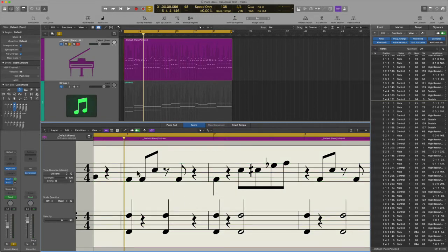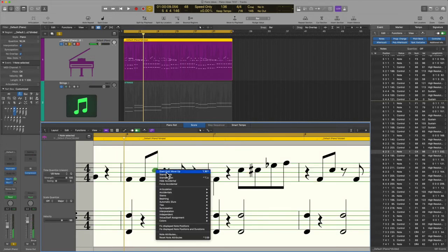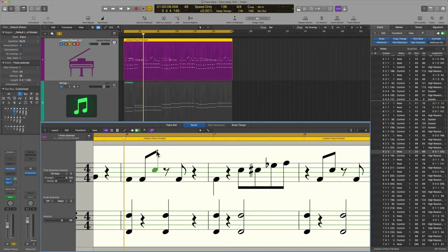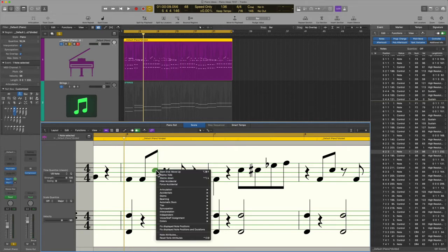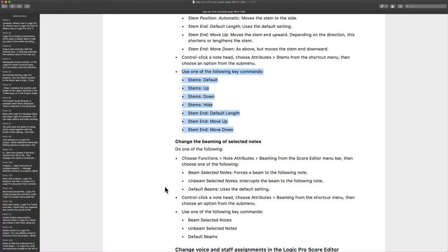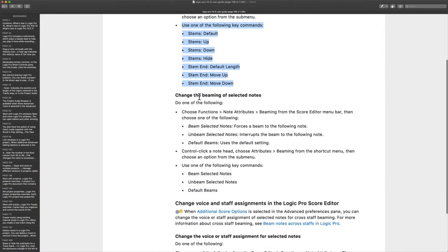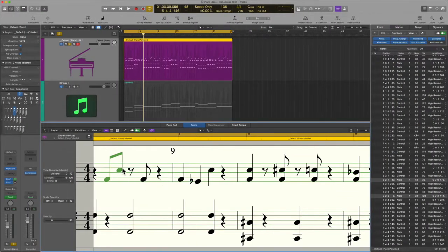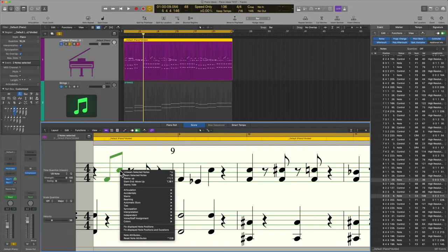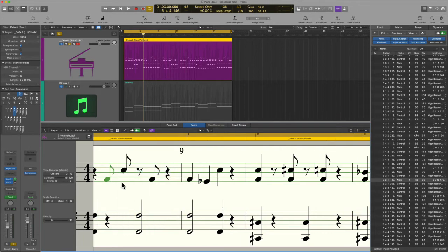You talk about readability. I know this is just a simple piece here, but if I go stem and move up, you can see that it's maneuvering this stem here so that it kind of displays a certain way. It's pretty cool. If you want to change the beaming, again, this is visual only. You can do that. So let's say I want to deselect this. Maybe it looks better on the page. I can unbeam selected notes.